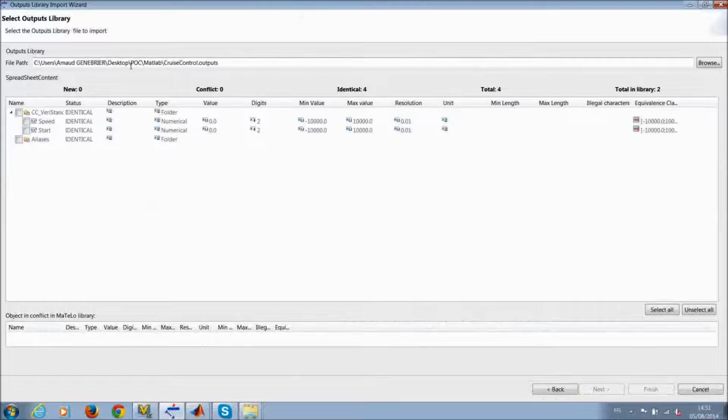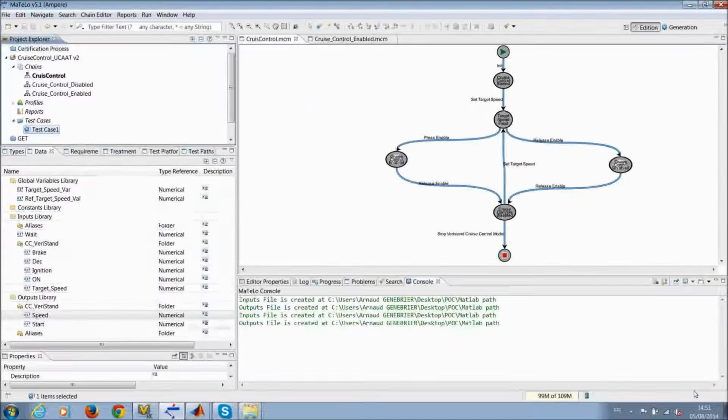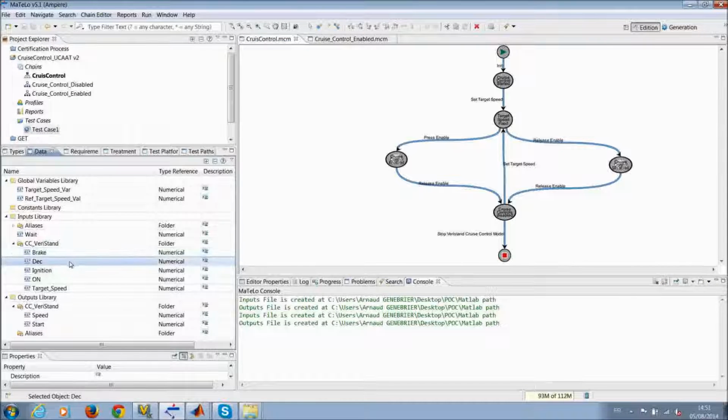From the definition file, MaTeLo generates two files in the directory selected. To use these data, you just have to import these files. Select in the menu File, Import function. Then select the Inputs icon. You now have to choose the file with the extension inputs in the folder previously created.